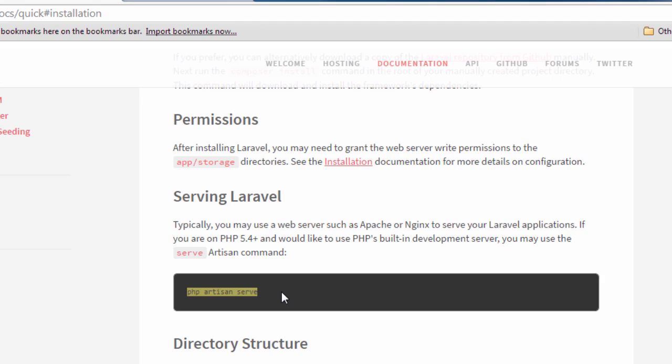We need to start the server by running the php artisan serve command. Artisan is the name of the command line interface included with Laravel. It provides a number of helpful commands to use while developing your application. We'll discuss more about Artisan as we progress through the course.